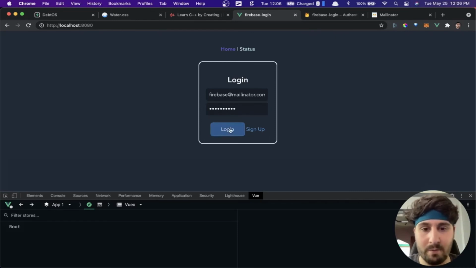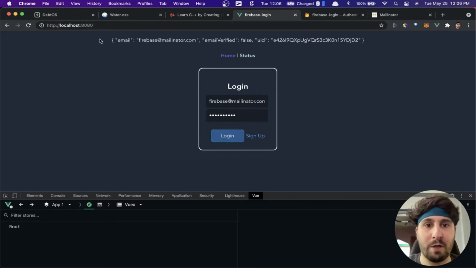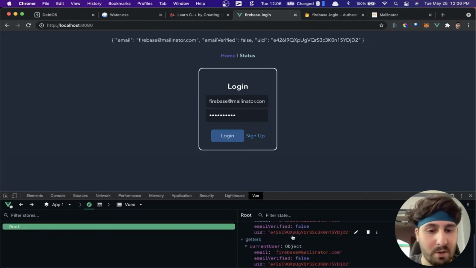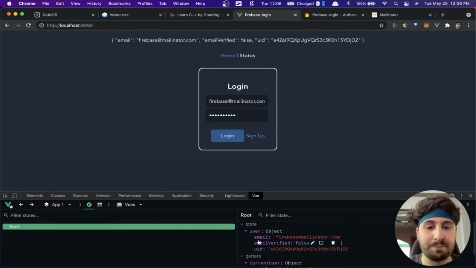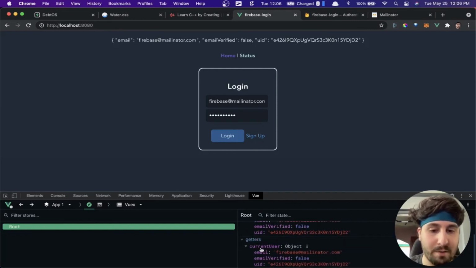And if we log in, we see right up at the top here, we've got the email address, the email verified, and then the UID. So this set our state management exactly how we wanted it. And of course the DevTools actually look like they're working just fine. So now if we take a look at state, we see that there's a user object with these items in there, and there's a getter with current user as an object, again, the same 3 items. So this is where it starts getting really cool.